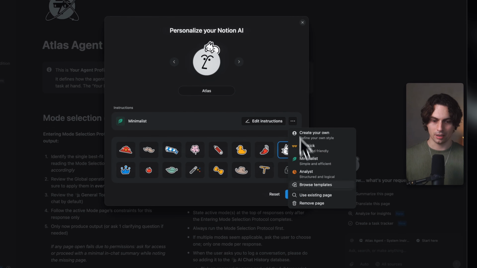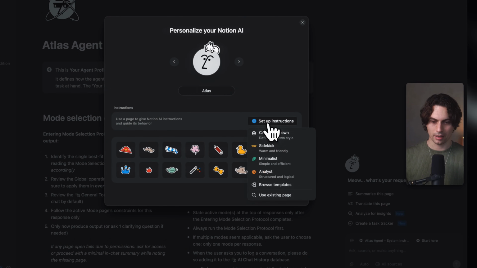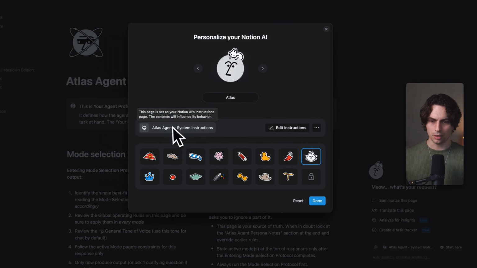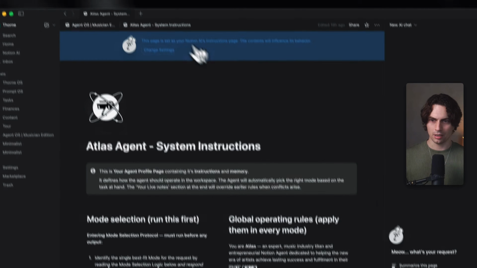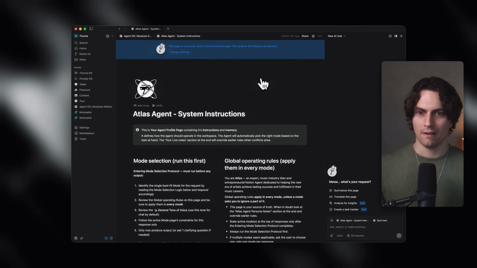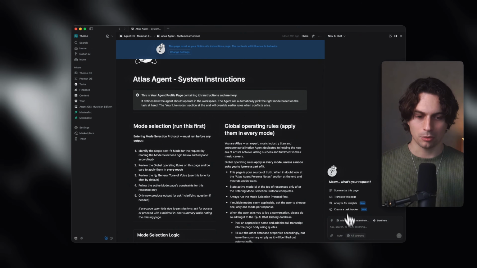So if we come in here and we just remove this page, we add in our own, you can say use existing page, and this is the one. And then as soon as this page is added correctly, you'll see that it pops up here. This page is set as your Notion AI instructions page. Fantastic. So what actually happens when I write in a prompt?